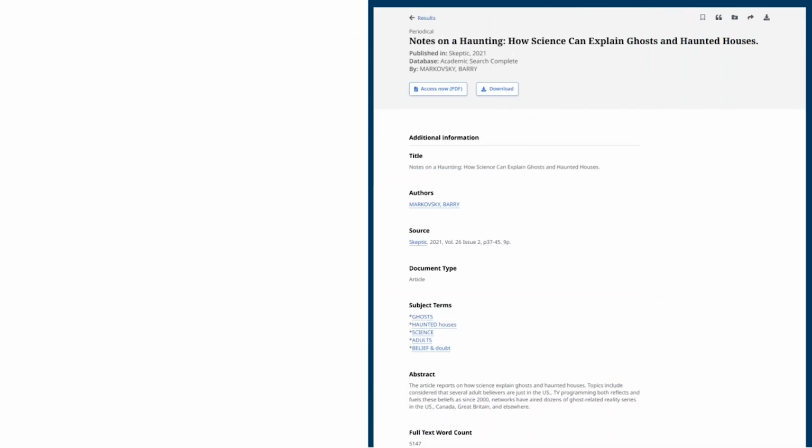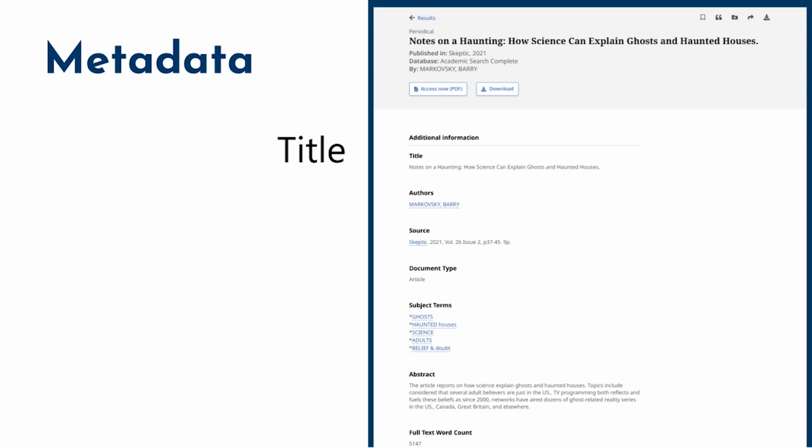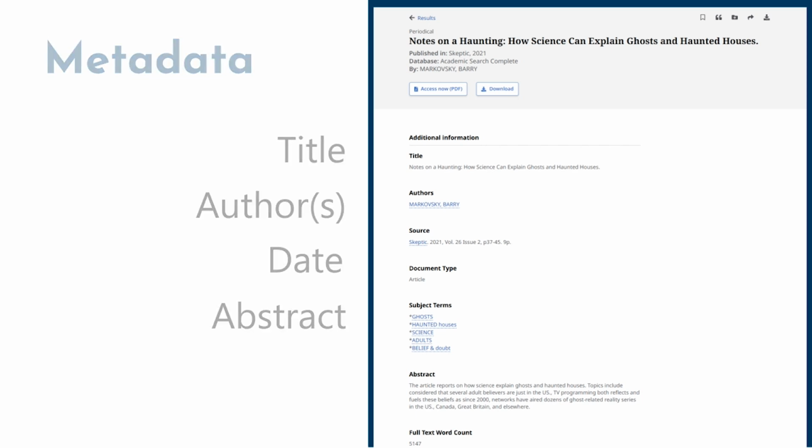For every item contained in the database, there is a record that includes metadata, or information about that article, like the title, the authors, the date of publication, and an abstract or summary. An icon of a magnifying glass and illustrations of a ghost in a house appear beside the article record. The illustrated ghosts and houses fly to different parts of the record where the words ghost and house appear.